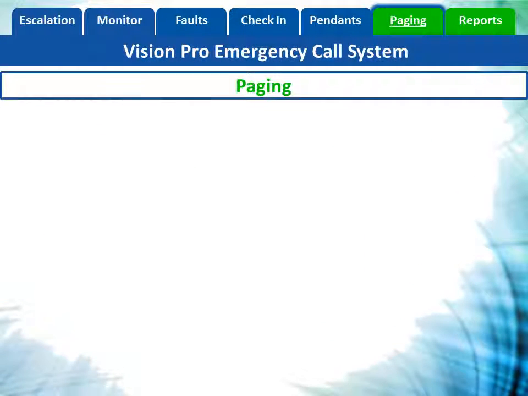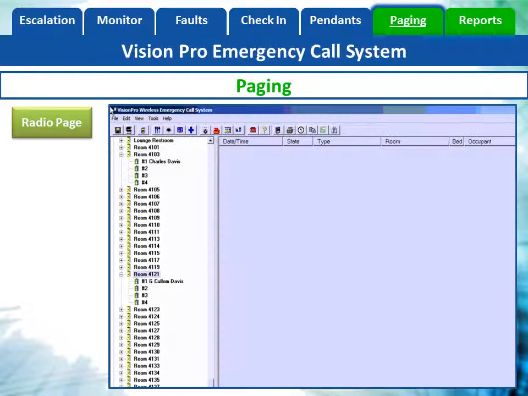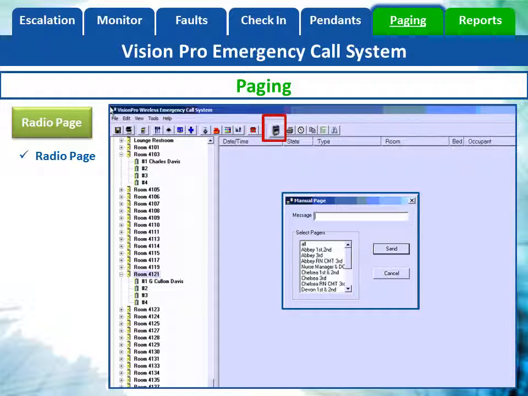Paging. We know that the pagers are used for communication when a resident activates a device. But did you know that you can also send manual pages out to groups of pagers? To send a message to a group of pagers, click on the radio page icon at the top of the screen. The manual page window will open.